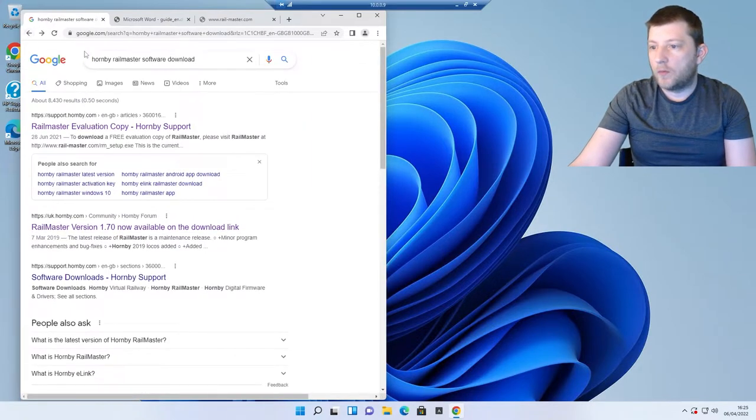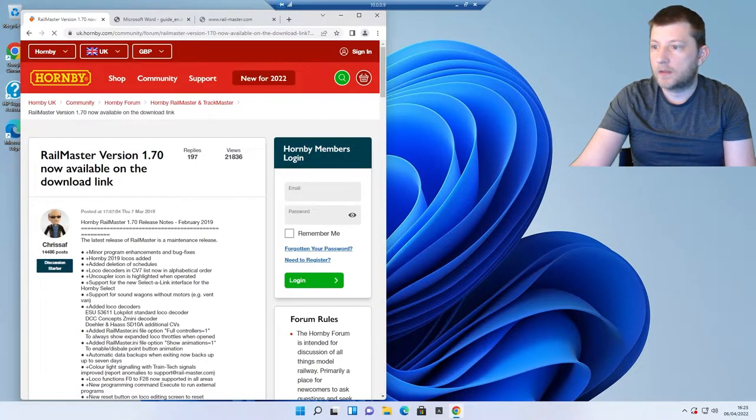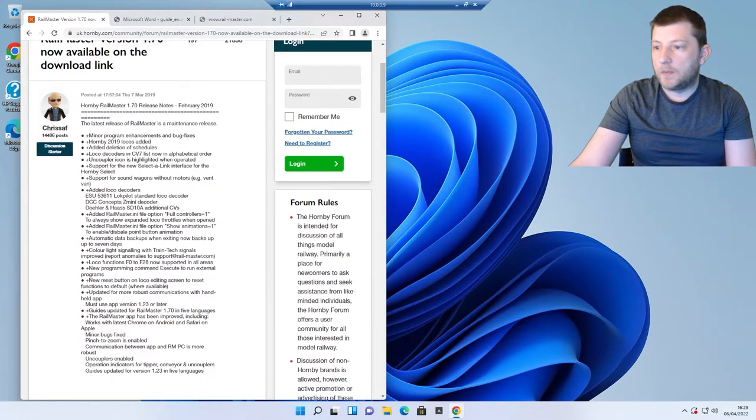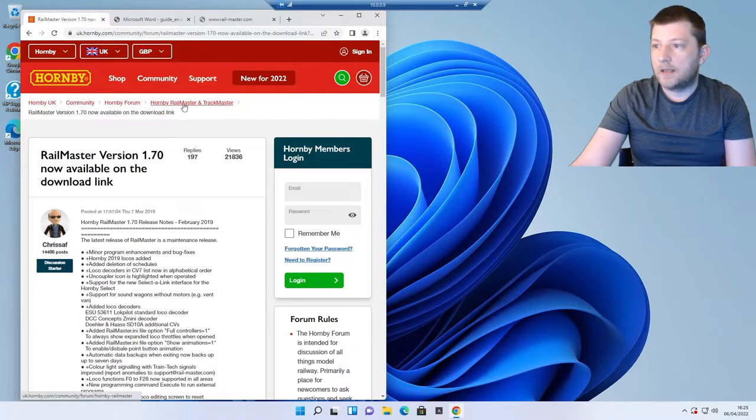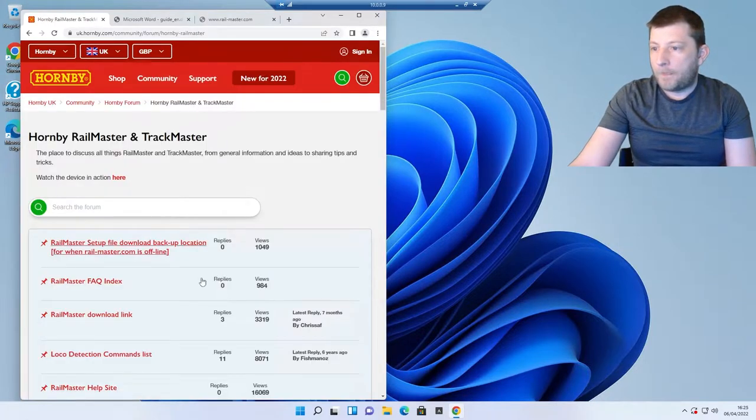So what I will now do is I will look for another link. I believe this should take me to the forums. Yeah, so it's telling you 1.7 is now available, but the link isn't here. You need to come back to this link up here, which is Hornby RailMaster and TrackMaster. And then there's a pinned comment at the top. So RailMaster setup file for when RailMaster is offline, which it currently is.